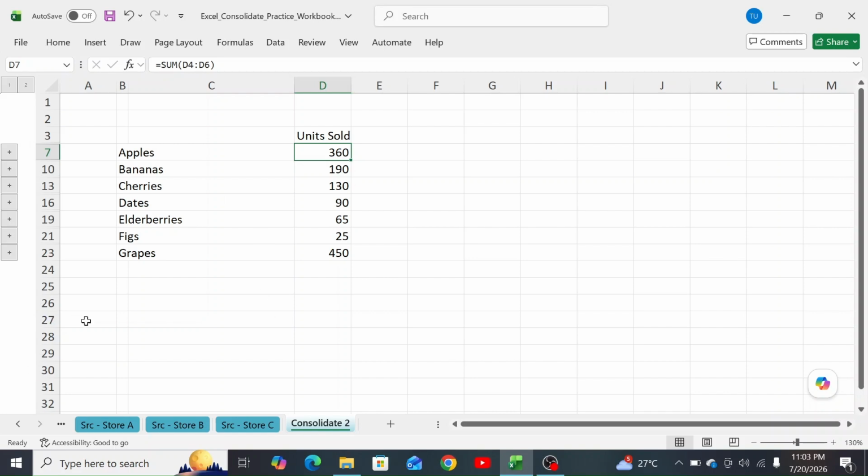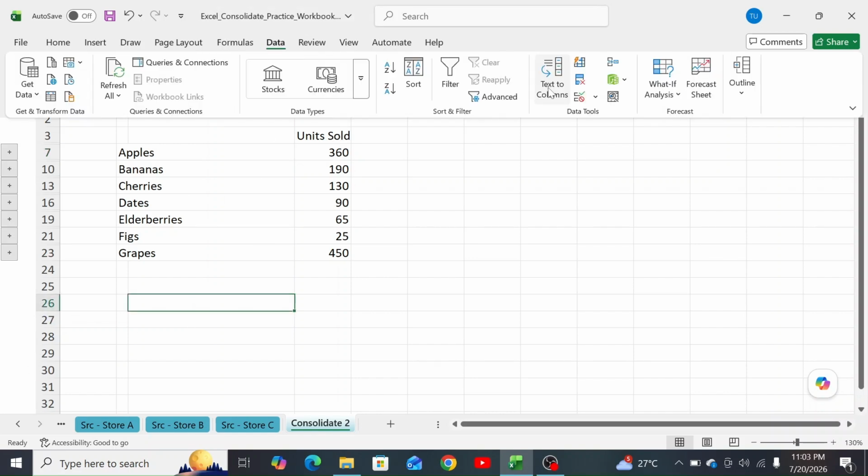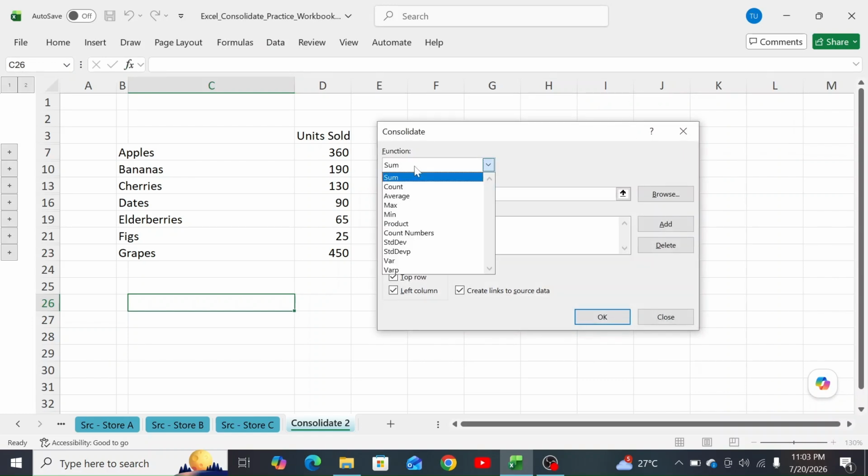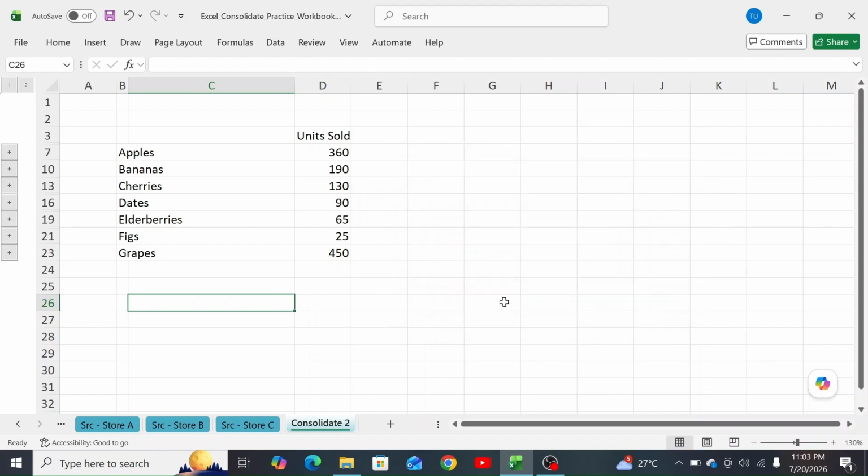Now going ahead, there is just one more option. This is a sum. You can count it, you can average it, maximum, minimum, product, any of the mathematical functions which are listed here you can do using this particular one. So this is the end of the consolidate options.